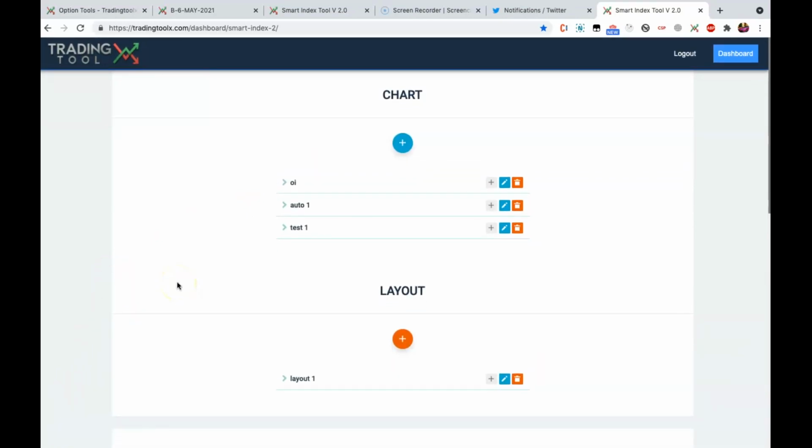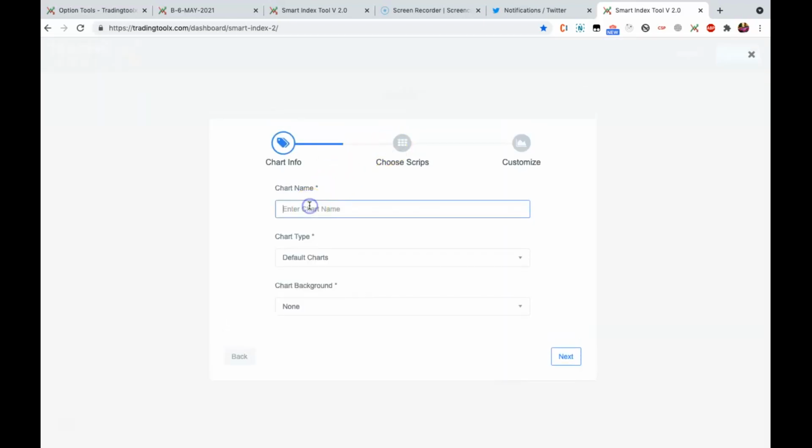You can even add moving averages to your charts. Let me show you some example for that. MA. So click on the next.